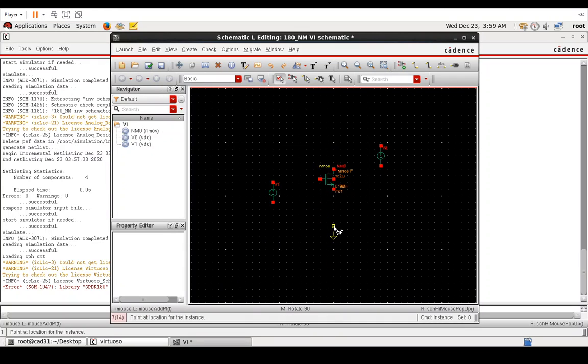Very simple circuit in this case. Okay, and connect it with wires. Source is connected to ground, the bulk terminal connected to the source terminal, input connected here, drain connected here, and finally the voltage is connected to ground.